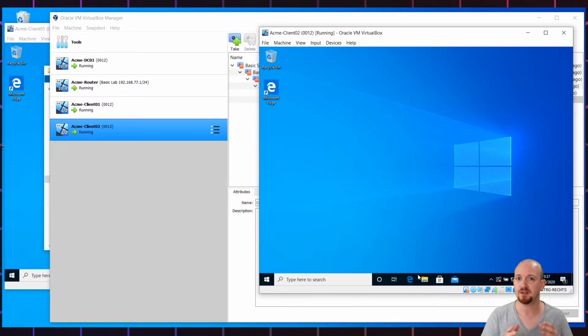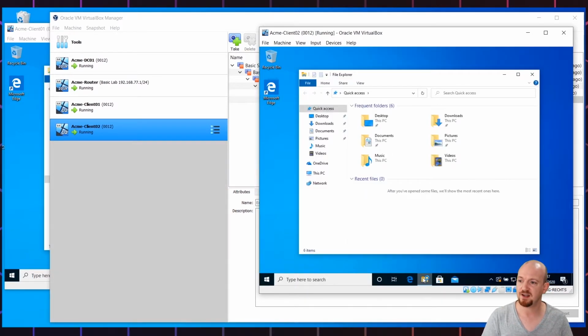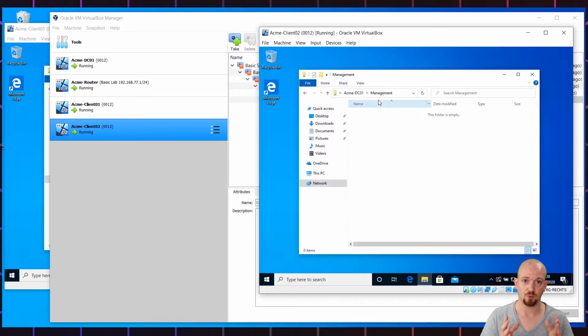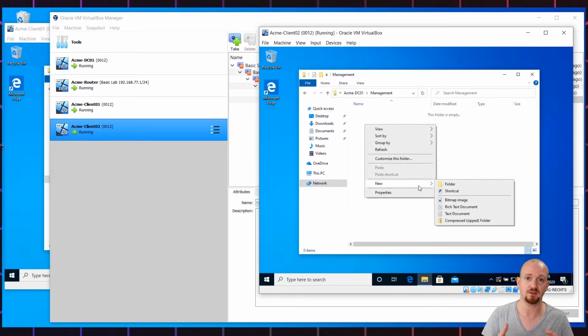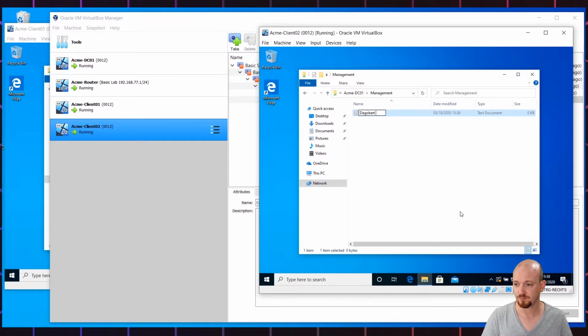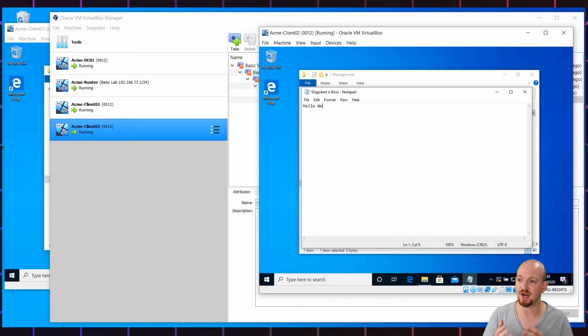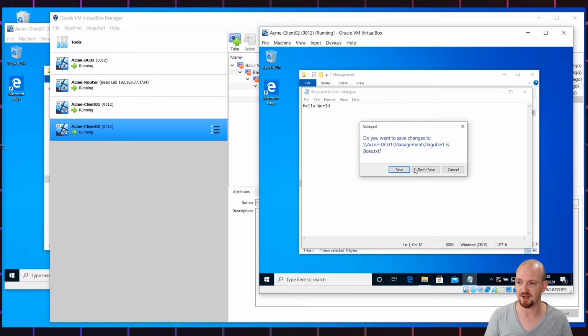If the login is complete and the profile is created, open the File Explorer as before and navigate to the share \\acme-dc01\management. Right click in the empty space and create a new text document. As you can see, Dagobert.Duck was able to access this share because he's a member of management and management has permission to access this share. Also, Dagobert will be able to write some text in this file and save the file.